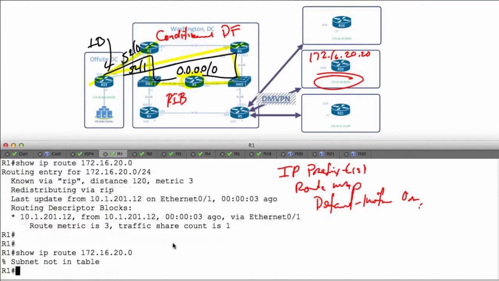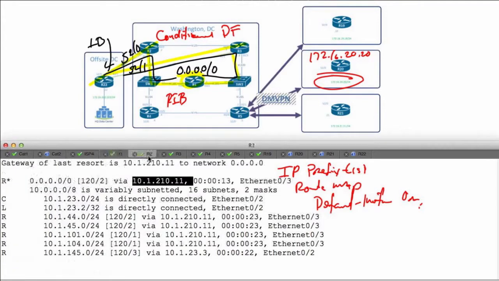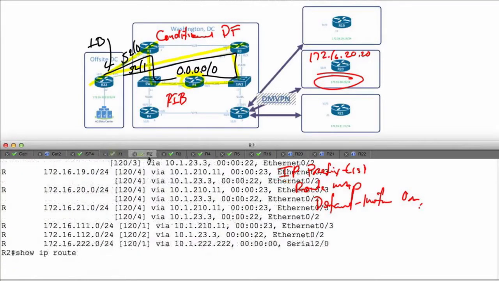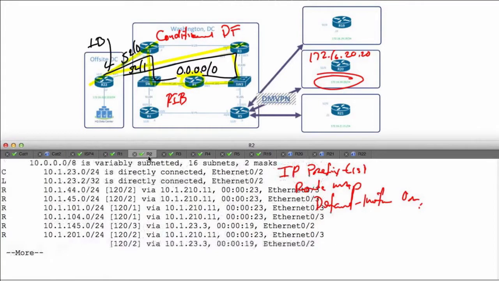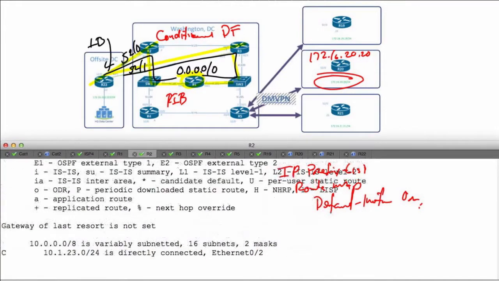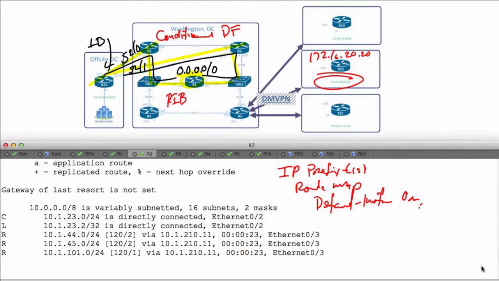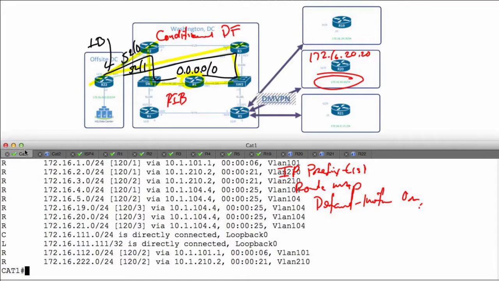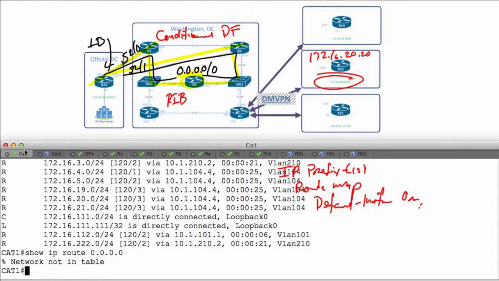So now the question is, is R1 going to advertise that loopback prefix? So show IP route, and let's see what we have in the table here. And notice now on R2, nor on Cat 1, show IP route 0.0.0.0, I have nothing in my routing table.